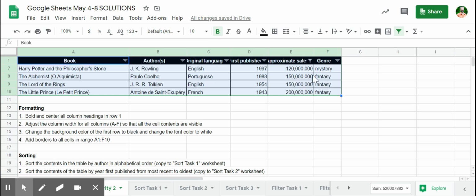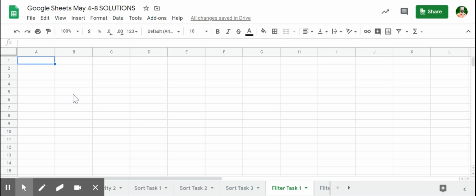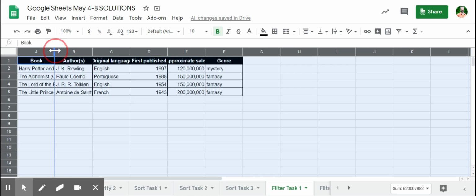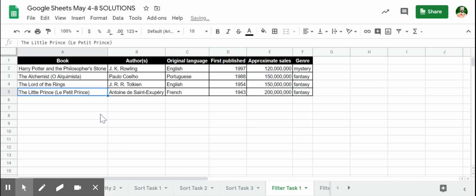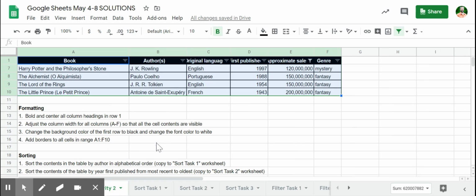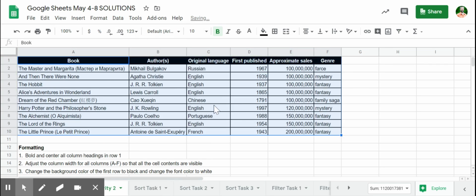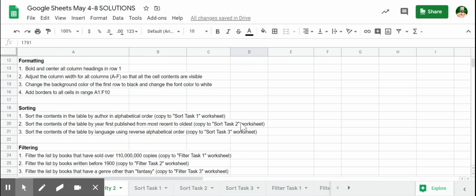And so the order doesn't really matter here. We don't have to worry about the sort. So I'll copy this, put it in my filter task 1, and fix my sizes so we can see everything. Great. And to get rid of that filter, to get all of your data back, just go to data and turn off filter, and it brings everything back for you.